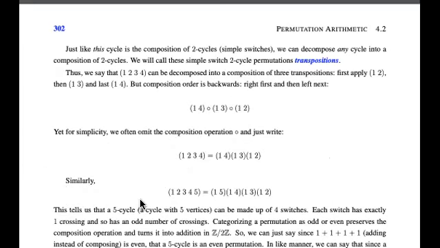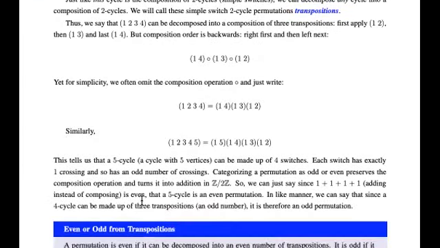So let's keep going here. All right. In particular, notice that a 5 cycle can be made up of 4 switches. A 4 cycle is made up of 3 switches. Every time we have a switch, it makes 1 crossing. So we can think 1 crossing, 1 crossing, 1 crossing. So we add them up, there's 3 crossings. Hey, the number of switches is kind of like 3 total crossings in the stacking.